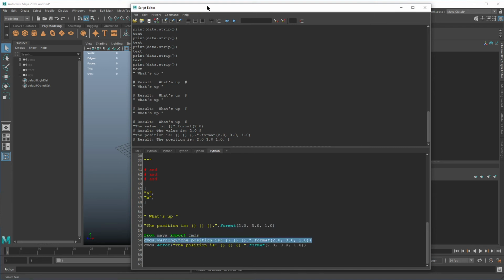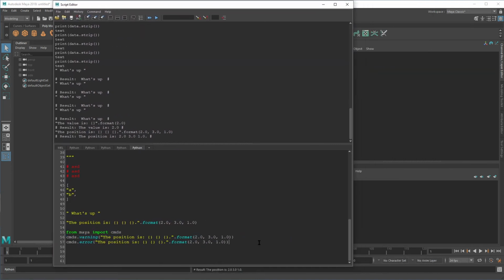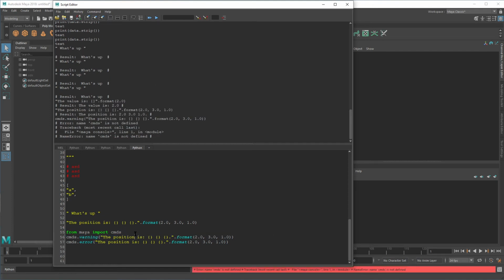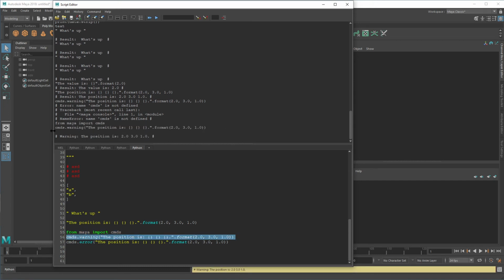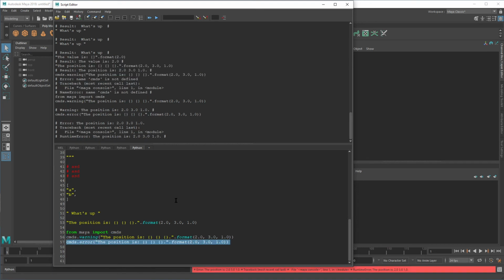Yeah, sure. So you see it in the status bar at the bottom when I run this. I forgot to run the CMDS line. So this will just be yellow and it puts the word warning in front of it. And same for error, where it's red, and it puts the word error in front of it. And because we have stack trace enabled in the history settings, it will also give us this extra info in the script editor.